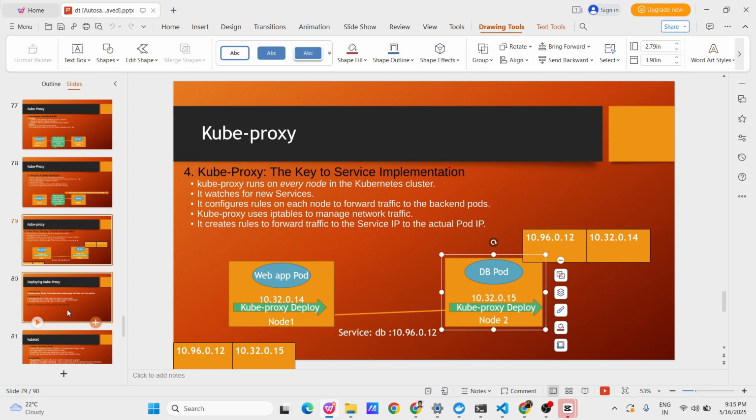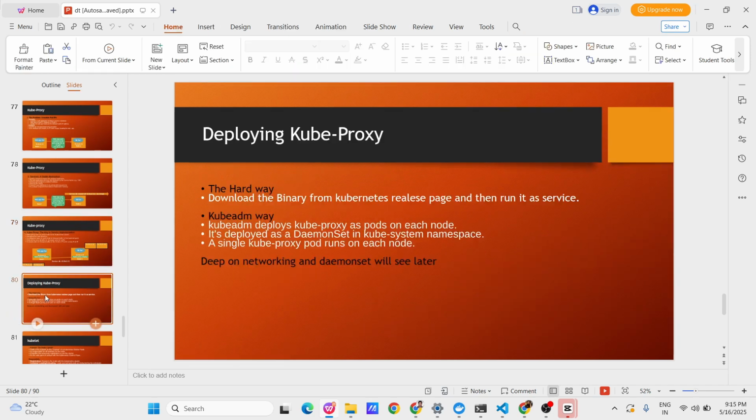If you create a new node also, the kube proxy will automatically come into the picture and be deployed. You don't have to do anything because Kubernetes is doing everything in an automated fashion. I hope now you understood completely the concept of the kube proxy. We will see deeper networking and daemon sets later in this course, not for now. The agenda here is only to make you familiar with the different components involved in Kubernetes.